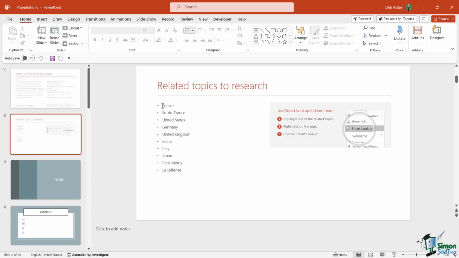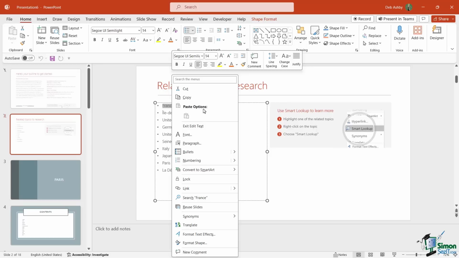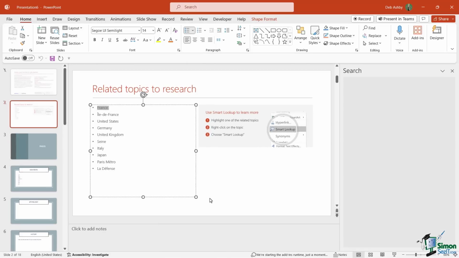So if I select France from this list and do exactly as it says, let's right click. Now notice we don't have Smart Lookup in this list. And that's because this has obviously changed since this template was created. It's actually this option just here, Search France. That's basically the same as doing a Smart Lookup.